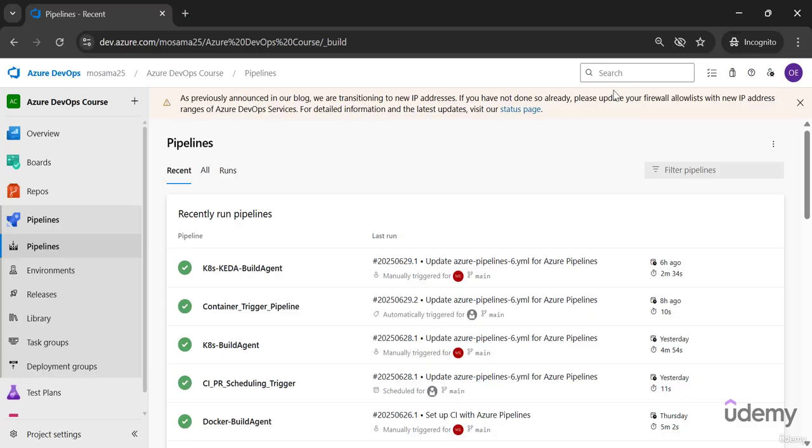So in the next lecture, we will start giving the custom security group we created the least privilege for each Azure DevOps component. We will start with the pipelines and the releases and the environments. Then we will go to the variable groups and the rest of the components. So that is what we will do in the next lecture.